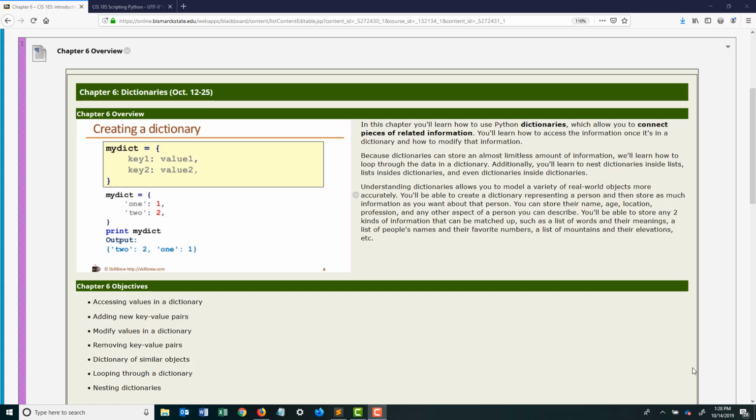Or perhaps you create a dictionary with regards to the aliens on the screen. The aliens have colors, they have point value, they can have an X and a Y position, and so on. So those are just two examples of dictionaries. In this first video of Chapter 6, we will cover the first four objectives: accessing values in a dictionary, adding new key value pairs, modifying values in a dictionary, and removing key value pairs.